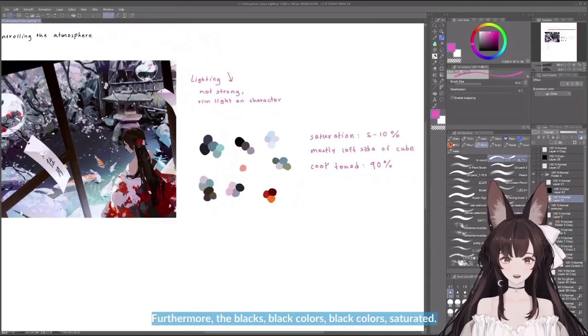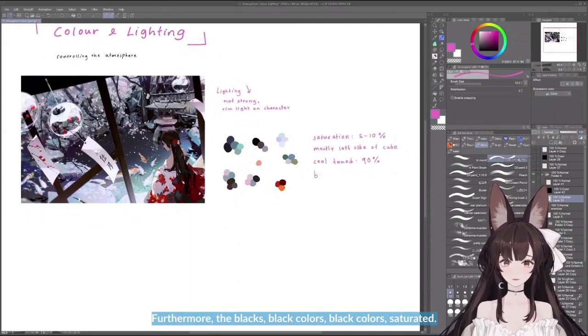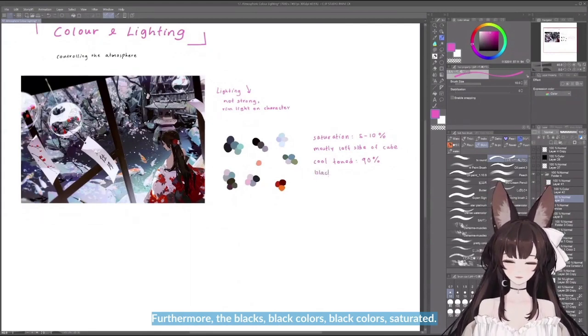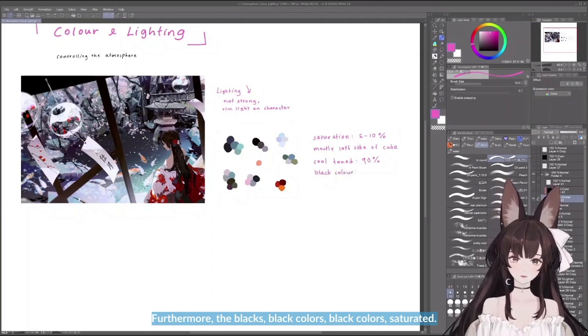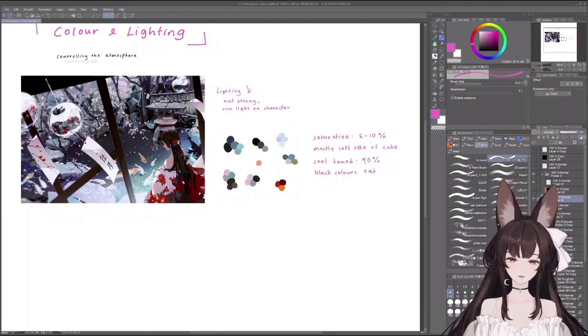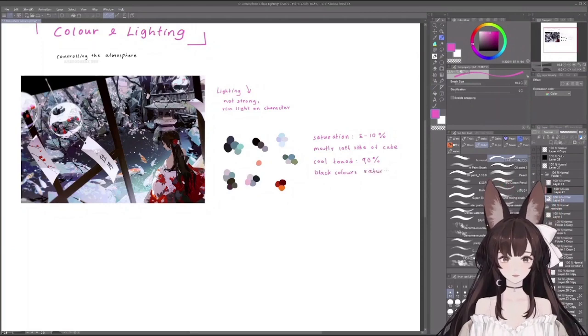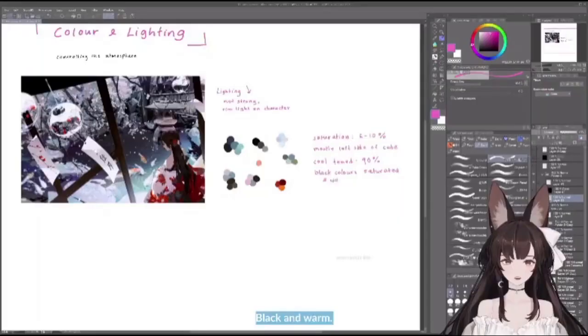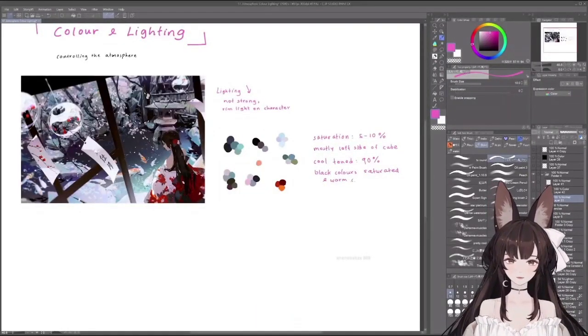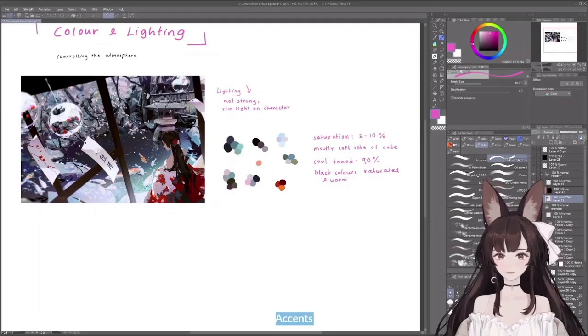Furthermore, the blacks, black colors, saturated, black and warm accents.